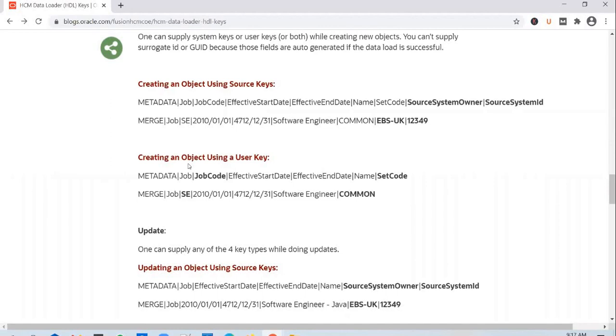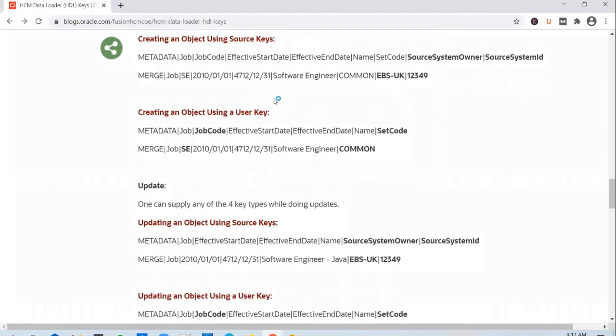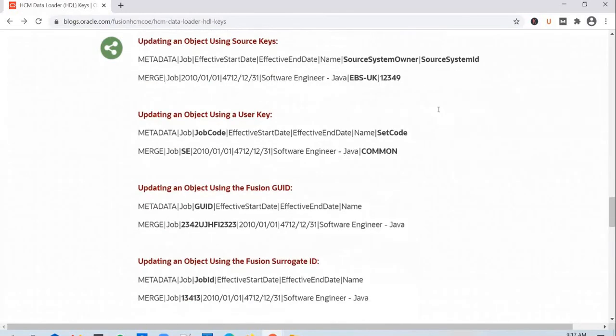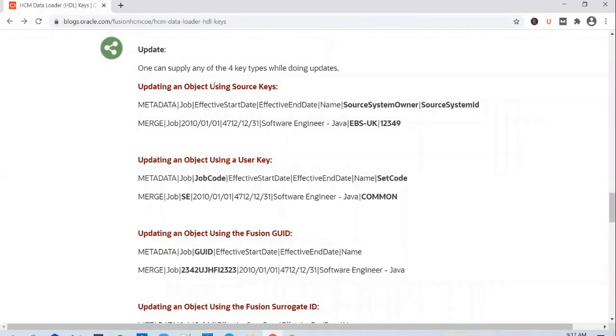Depending on how you create the job, that will have an impact when you try to update that particular job. If you have created a job with only the user key, then you will have to update it only by passing the user keys, right? You can update any business object in four different ways. You can pass in source system owner and ID, in which case HCM data loader will identify if a job exists with this combination or not, and if it exists, it updates it.